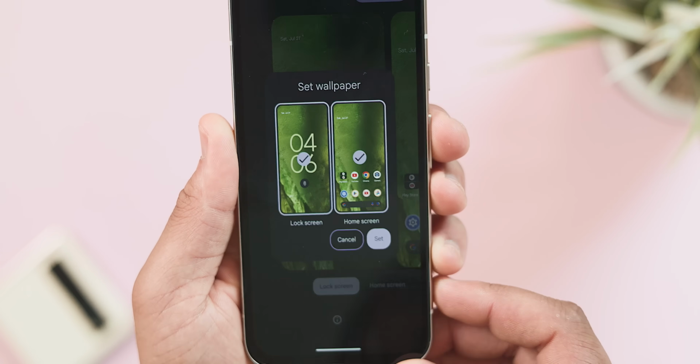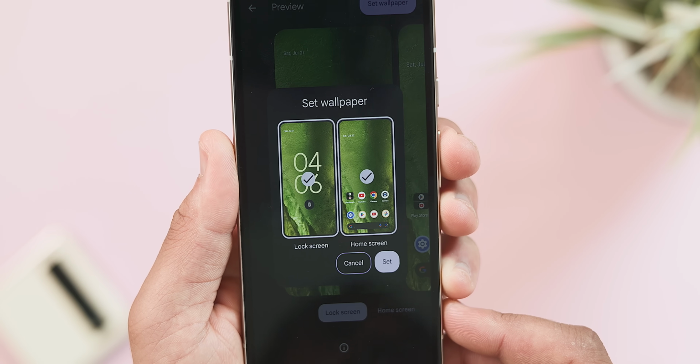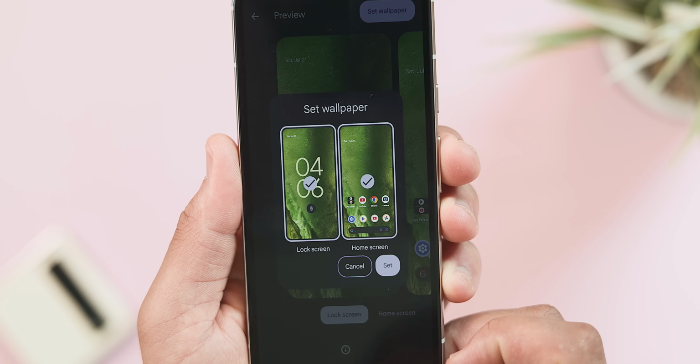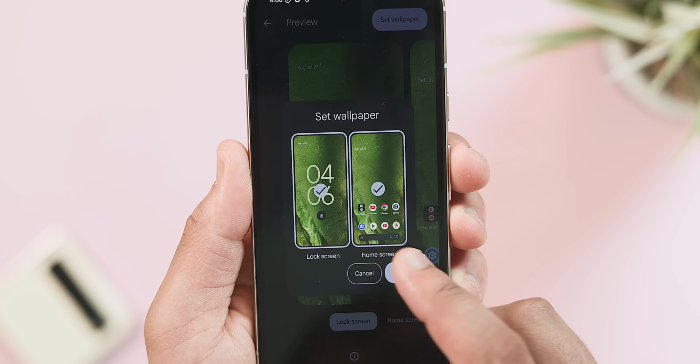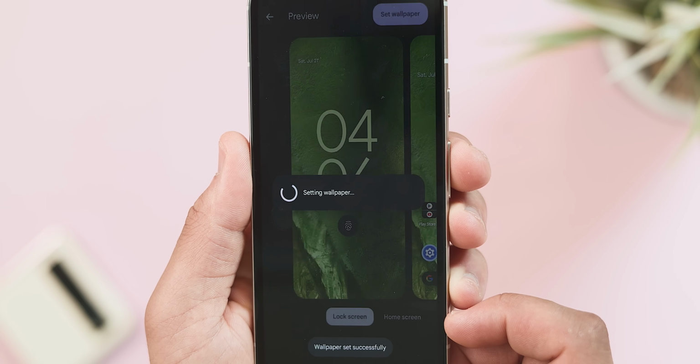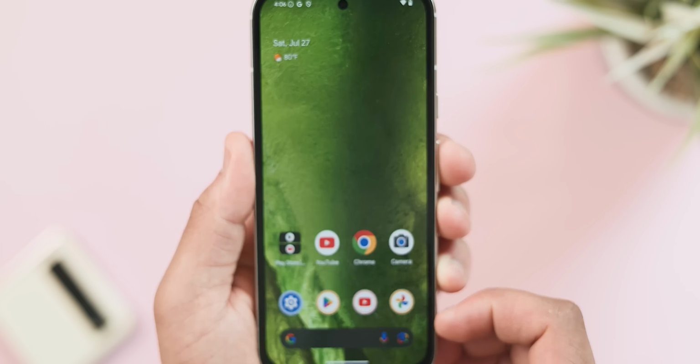Set Wallpaper is the final step, with the ability to choose whether you want to apply to both surfaces or just one in particular. Like before, you can repeat this process to set independent backgrounds, but it's another nice touch, another upgrade in Android 15 that is probably long overdue.